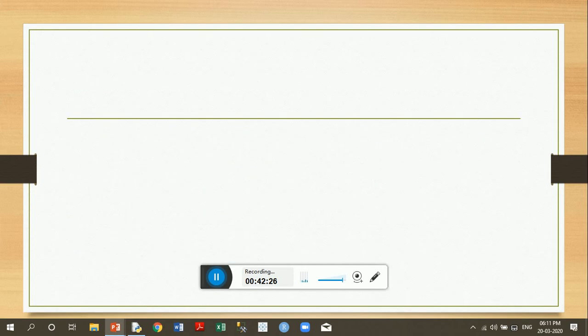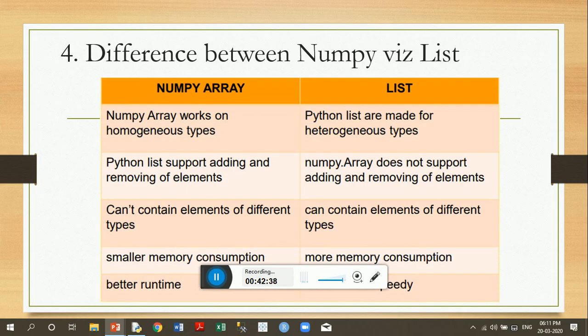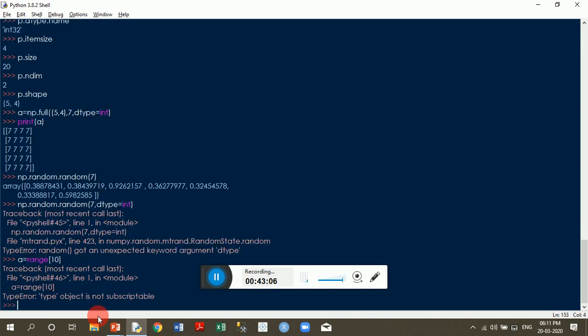So let's go to another part. In this particular slide, we are going to discuss the difference between NumPy and a list. As you can see, NumPy works on homogeneous data type values, but Python lists are made up of heterogeneous data type values. For example, on the Python shell, I want to create a list, so a equals, I say range and pass 10. So it will create a list of 10 values.